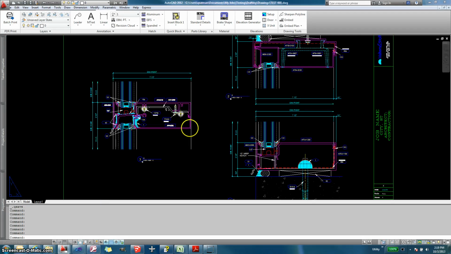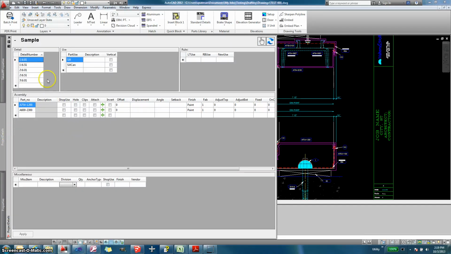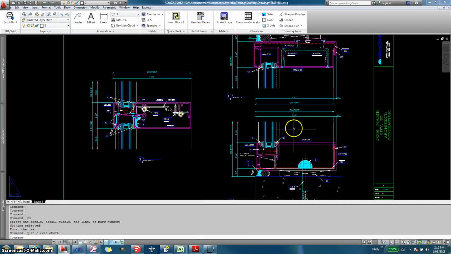So going to my detail, I want to run the UD command, and you can hit enter just to open up the window. I have it shrunk down here on the side. And I've already laid out some of the parts as far as what part is assigned to what tagline. So I have a 1 on 601 detail, sill, and 2 parts on it. And I have a sill can, which has the sill can on it. So I'm going to do the layout for each of those.